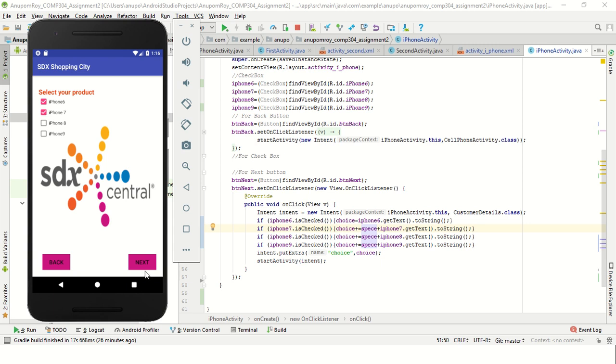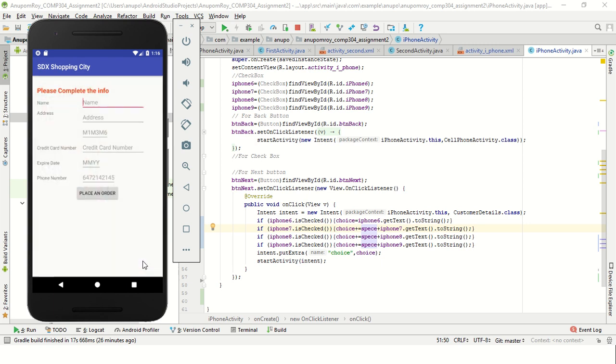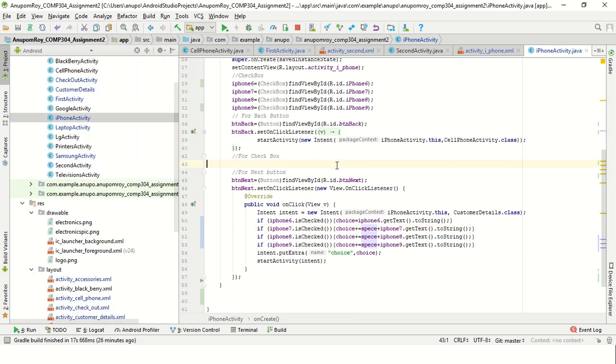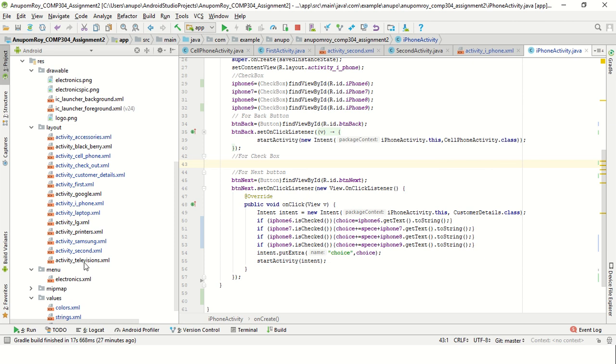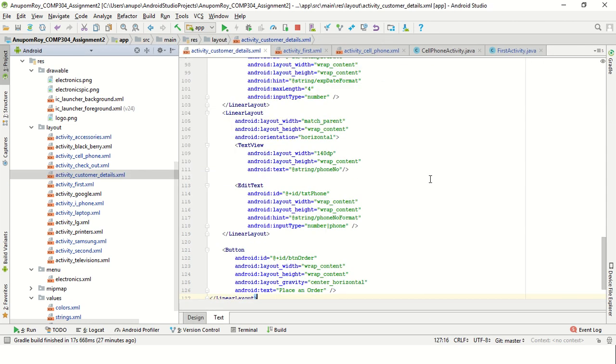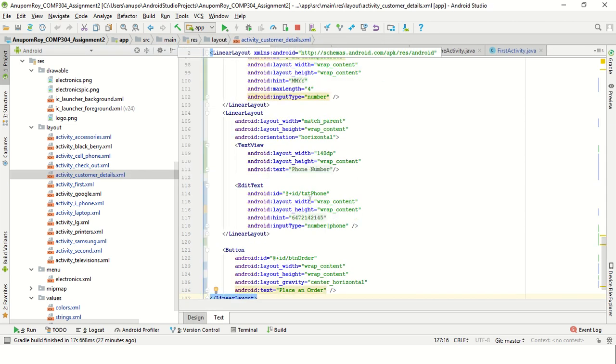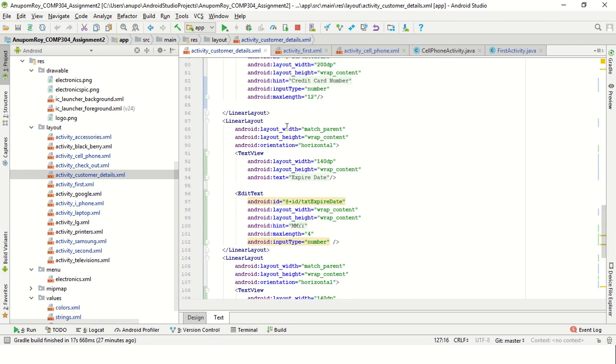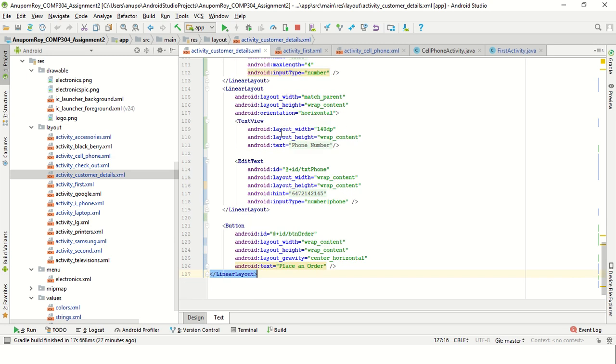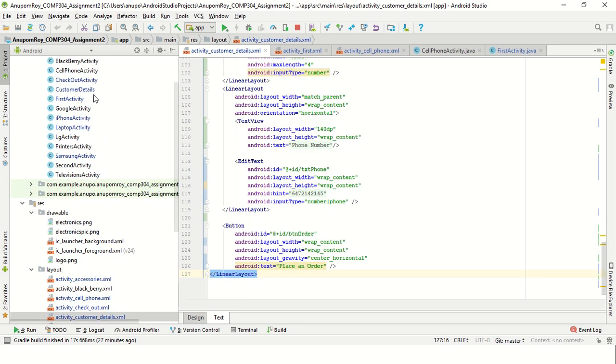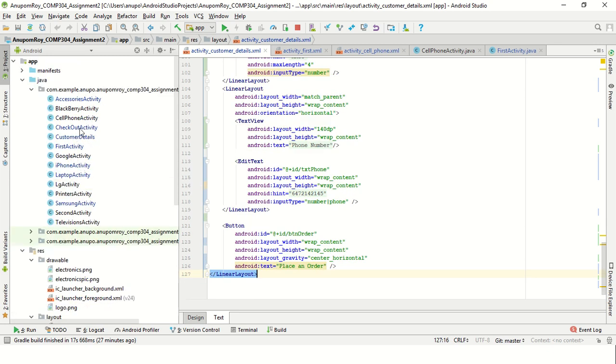Now we'll go to customer details. Let's go with customer details. Now in the customer details page, there is a form. Here this is customer details, this is just a form, with EditText views for this part, and also let's go to the backend part of the customer details.